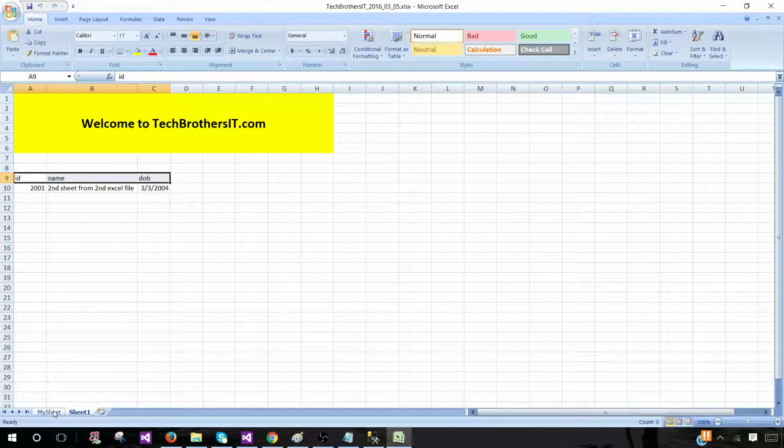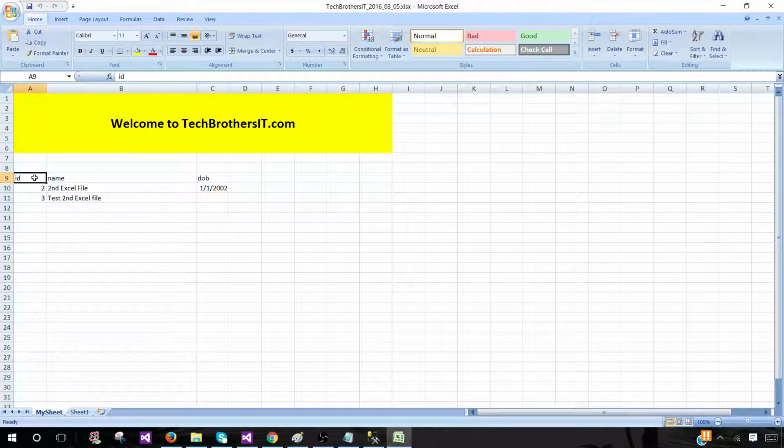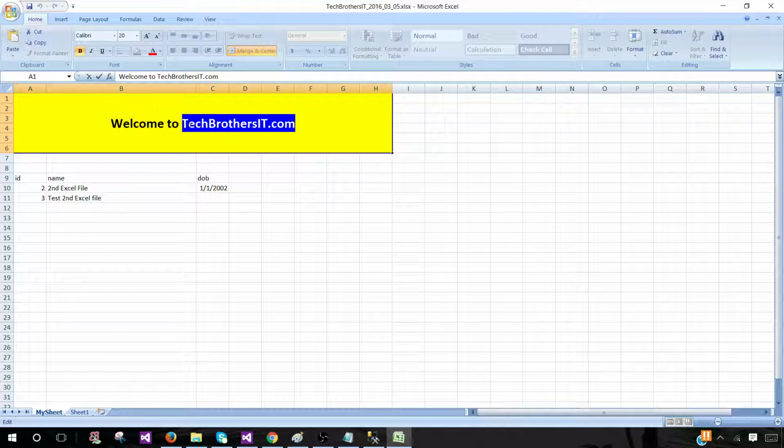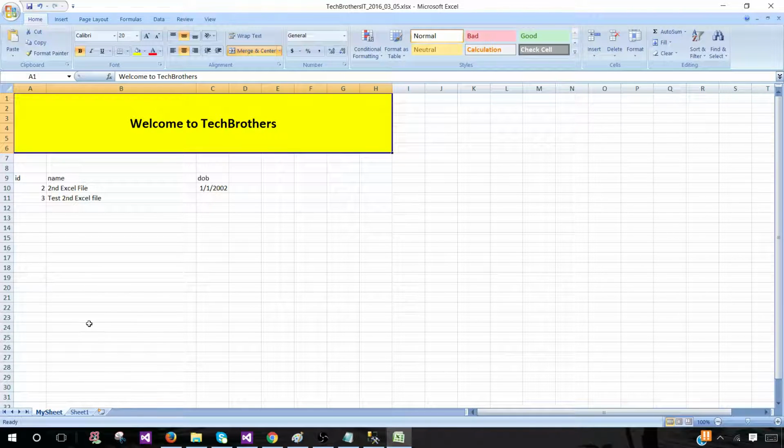And let's go to my sheet. That's a different sheet name, starting again from row 9, and then we have ID, name, and date of birth, and then we have some data that could be hundreds or thousands of records. We don't really care as long as the starting point is the same, and we really don't care about the text right here. Welcome to Tech Brothers. Maybe it says something different. Maybe just welcome to Tech Brothers. That's it. Now you see that sheet names can also be different. We don't really care as long as they follow the same format.